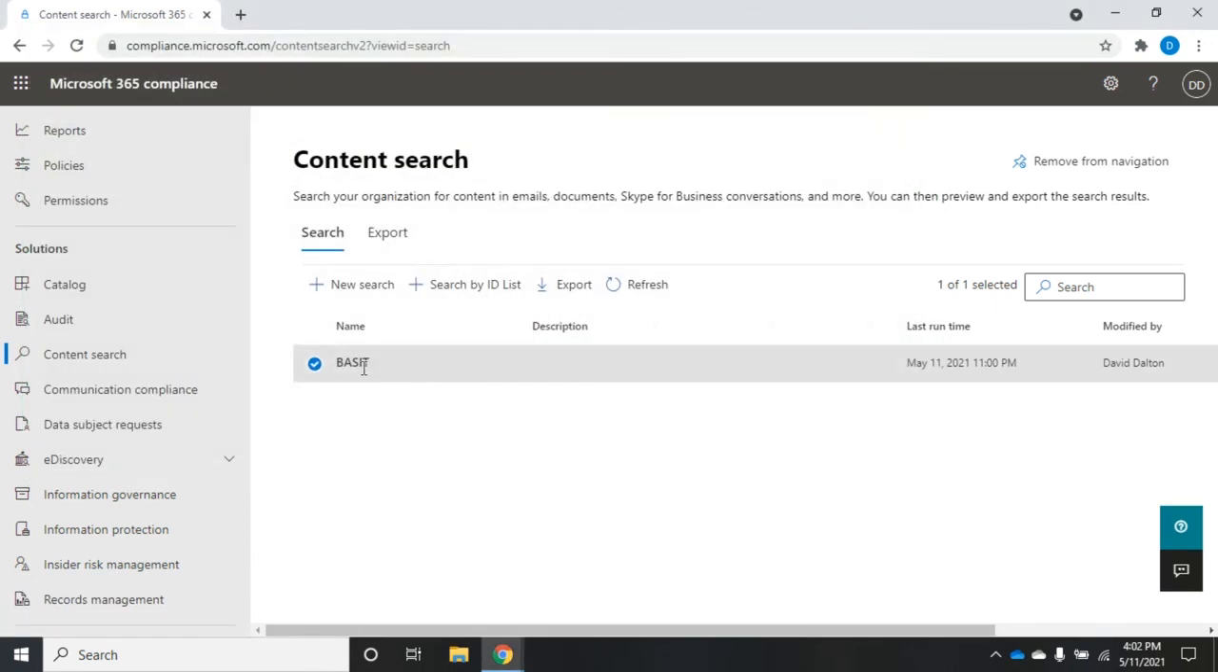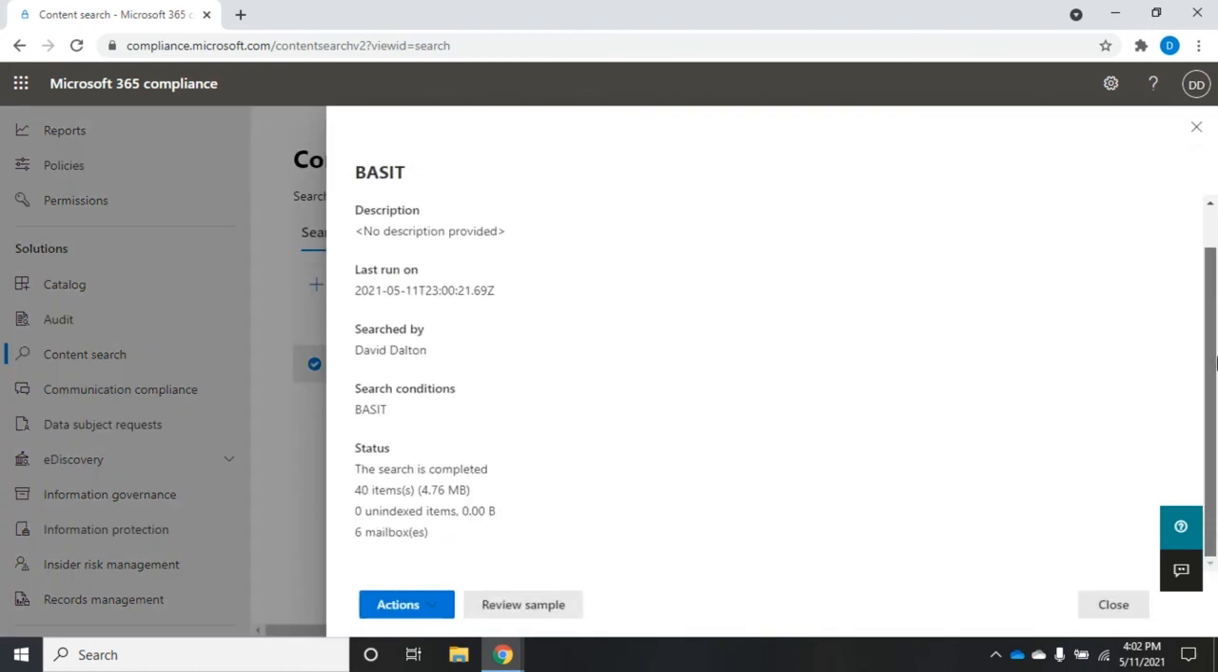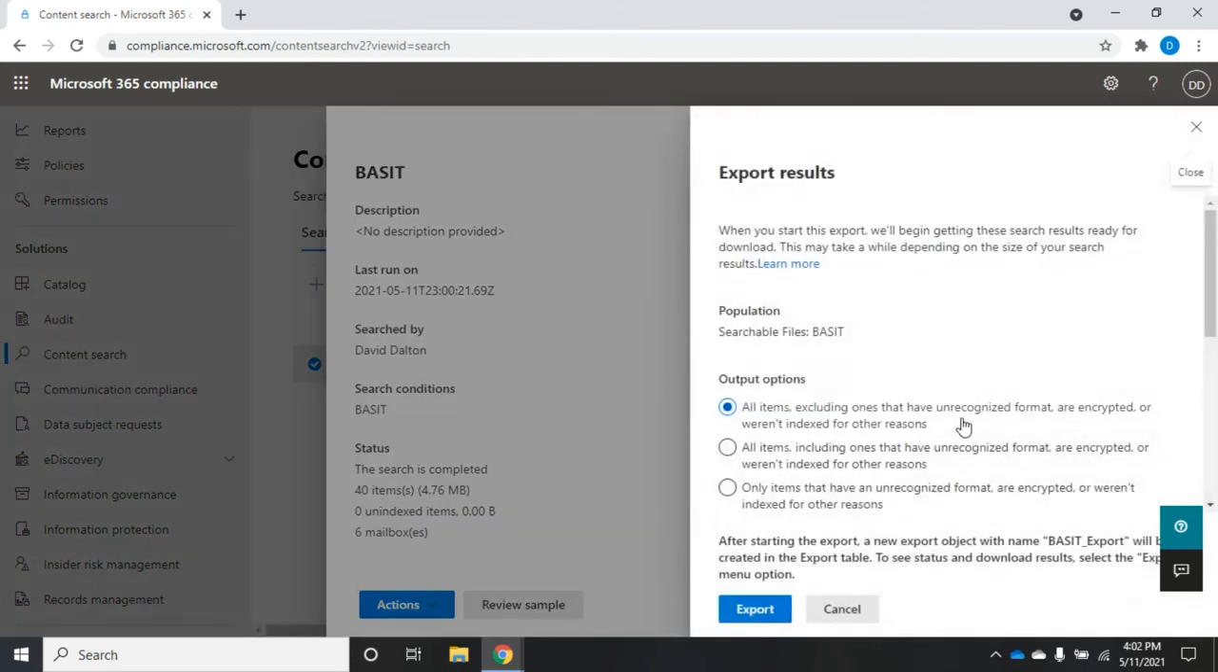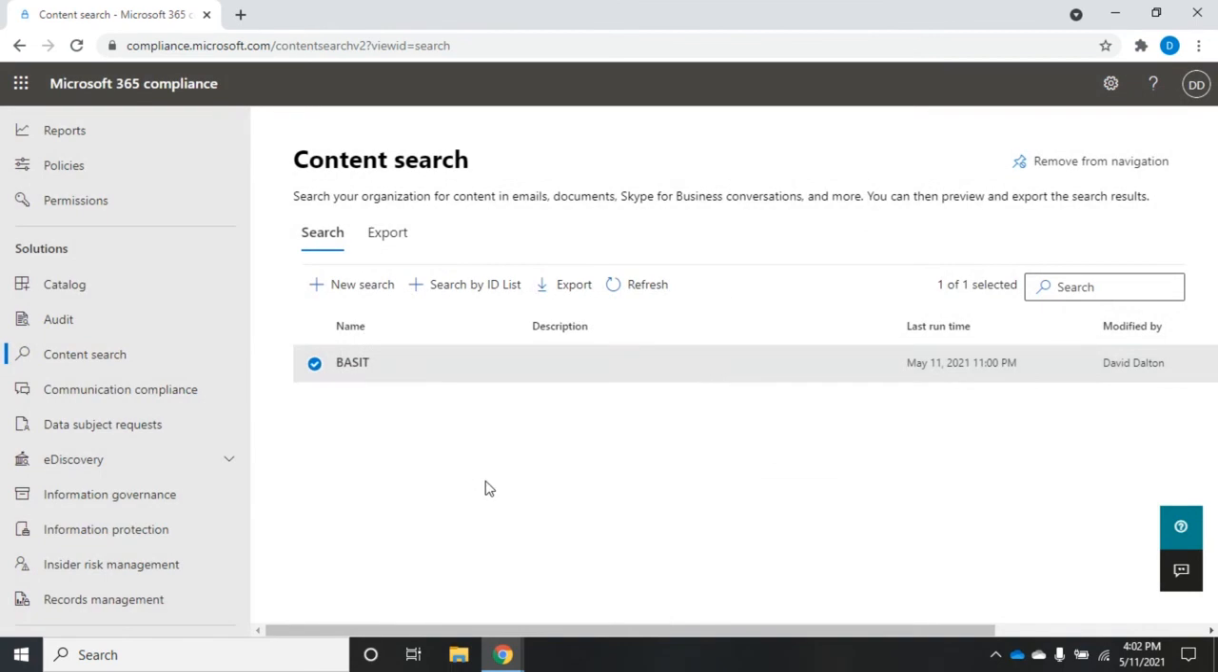So I need to actually be able to view the data, and I haven't given myself the rights to do that yet. Okay, the other thing I want you to see here under actions: export report, export results, edit search, rerun search. Let's go ahead and export results here. All items, we'll export it. And yep, that's what I thought. I haven't given myself the results yet. But that's where you would get access to it.